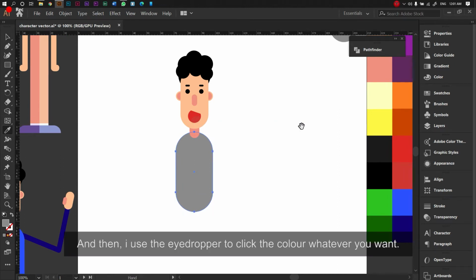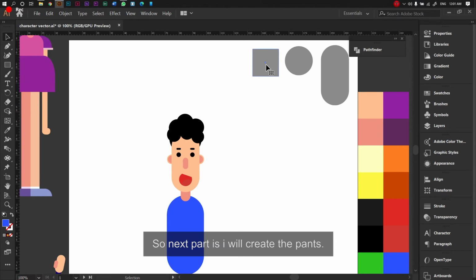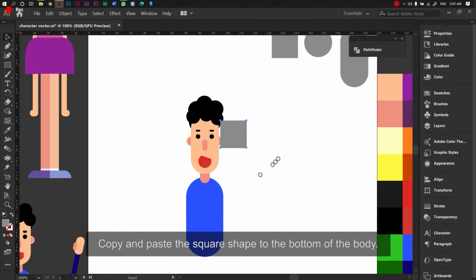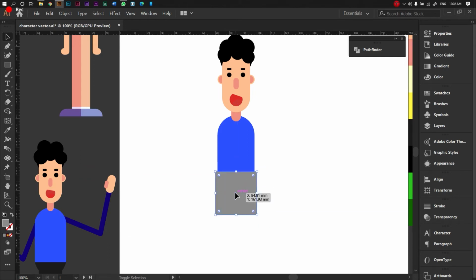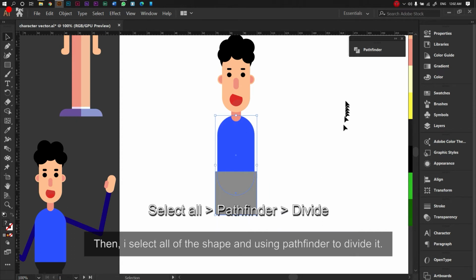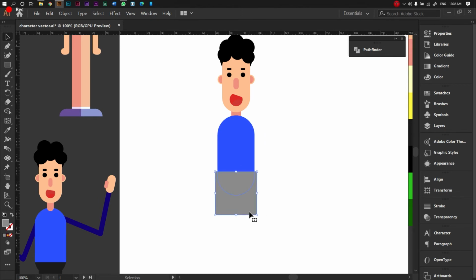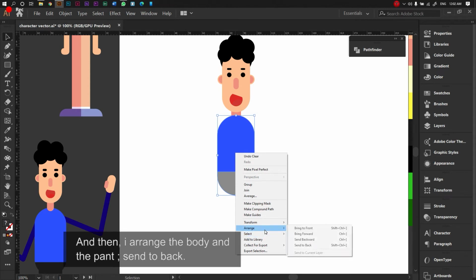And then I use the eyedropper to click the color, whatever you want. So next part is I create the pants. Copy and paste the square shape, put it at the bottom of the body. And then I select all the shapes. Using Pathfinder, I divide it. And then I arrange the body and the pants, send to back.